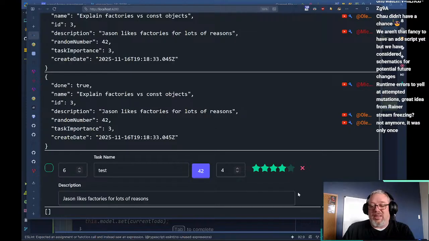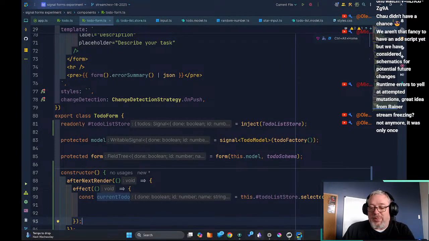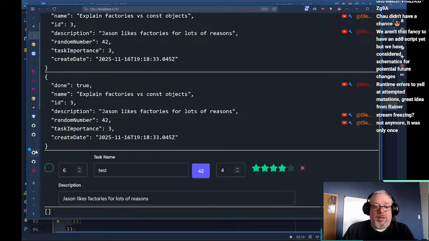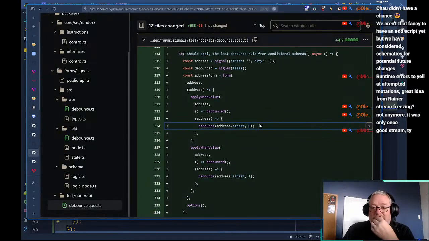But yeah, we would have to do this regardless. What I'm curious about is setting the value of the form. Can I not set the value of the entire form?